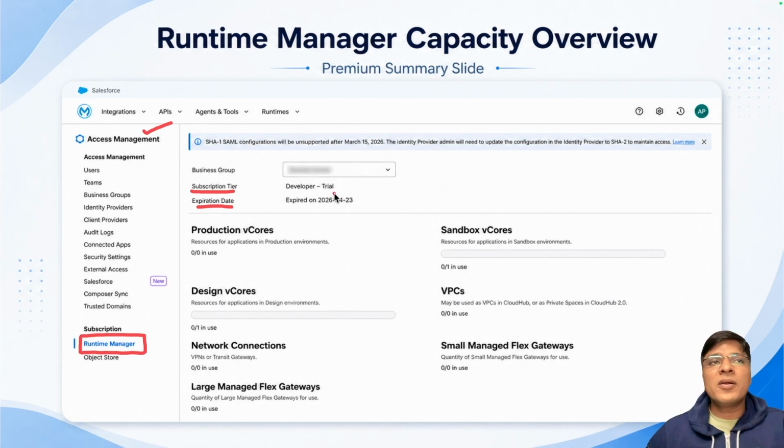So this is my developer trial license. So you'll have only sandbox vCores, no VPC. You'll have one design vCore, no network connection, and no access to the managed Flex Gateway.